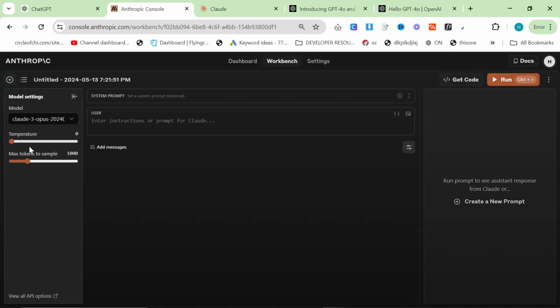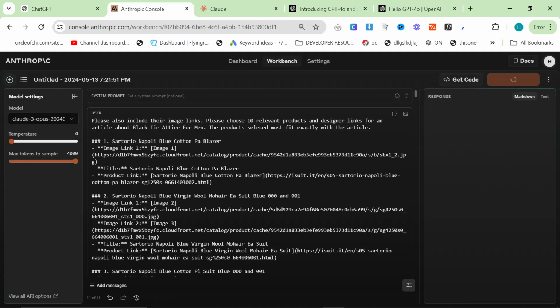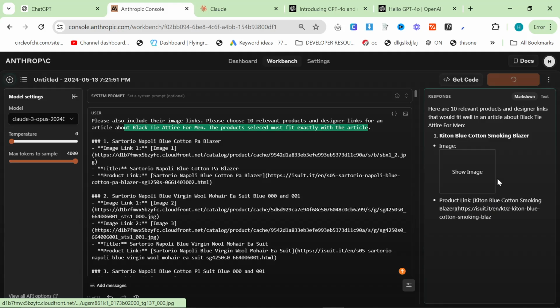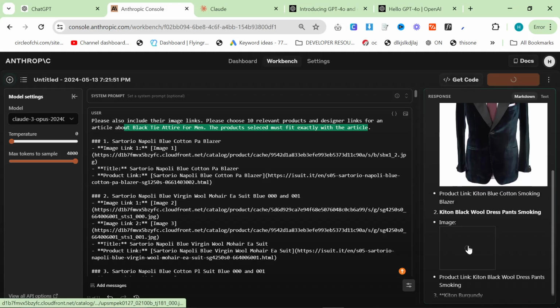We'll use the front end, the console, the workbench instead. We'll run this and then see how it does. Please choose 10 relevant products and designer links for an article about black tie attire for men. So yeah, you can see Opus is still significantly better, just by the fact that it instantly picked two items that you can actually wear to an event like this. This is the point of this test.